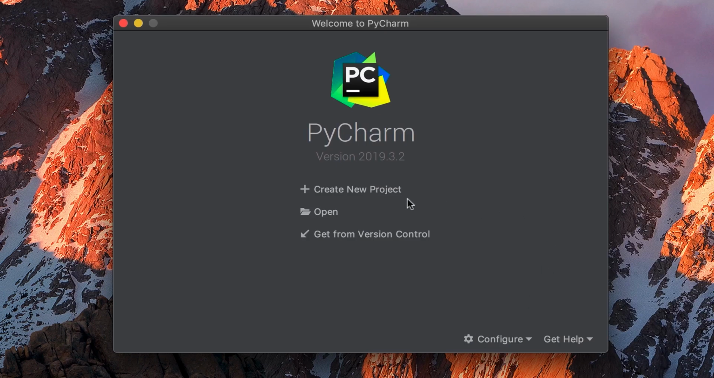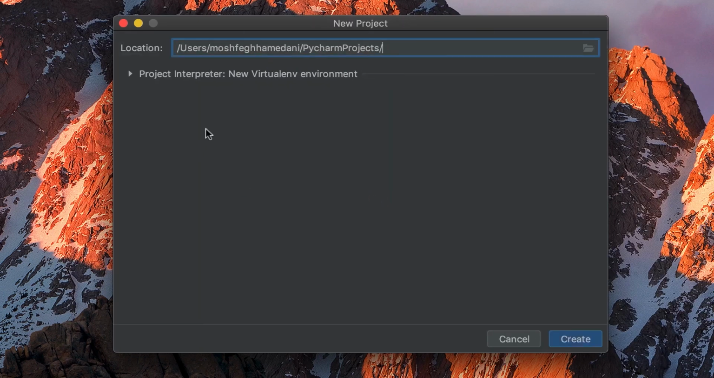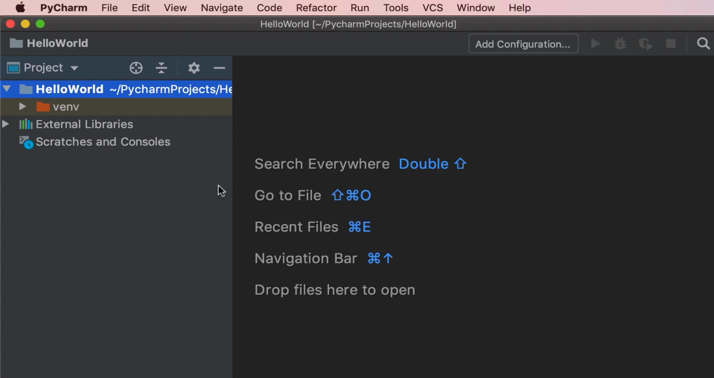Now let's create a new project. Over here, we can specify the location and the name of our Python project. So let's append Hello World to this path. This is where our Python project is going to be saved. So let's click on Create. In this window, you can see the content of our project. So here's our Hello World project.